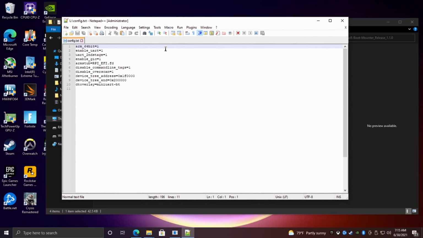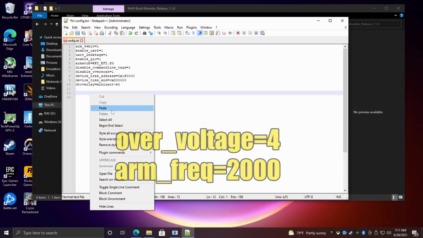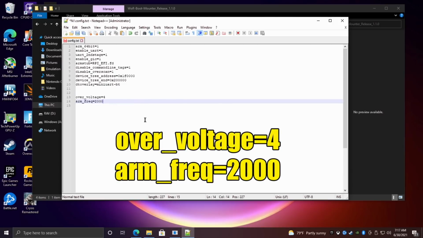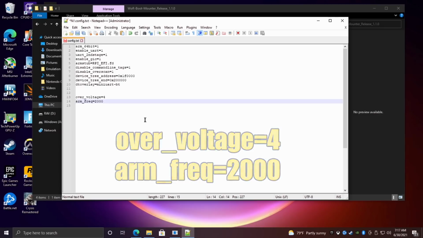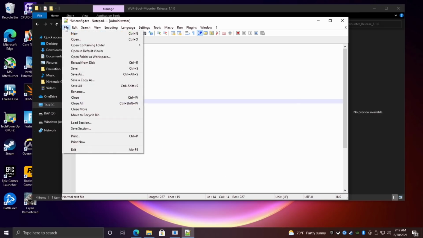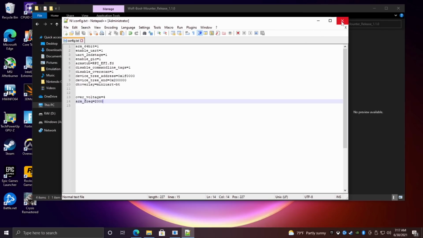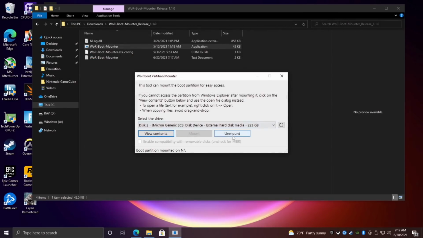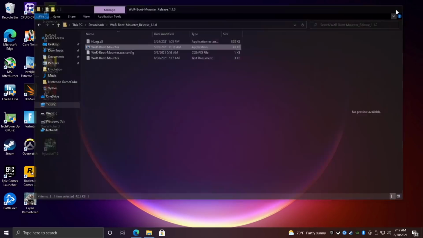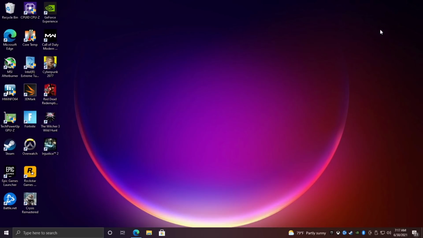Now from here, we can edit the config.txt just like we do with a Linux operating system and add our overclock settings. I'm just going to add two lines. We're going to go to 2 GHz, over_voltage equals 4, arm_freq equals 2000. That's going to overclock our Raspberry Pi 4 to 2 GHz. Definitely helps out, but you need some good cooling on that Pi. File, save. We're going to close Notepad++ down, and we want to unmount that drive correctly. So we'll choose unmount, close it down, and now it's time to move over to our Raspberry Pi 4 and get Windows 11 booted up.